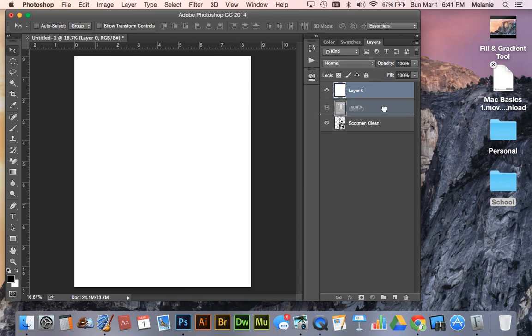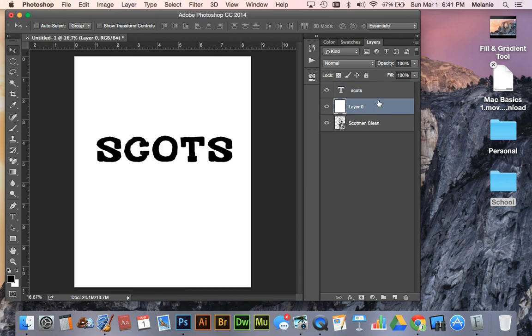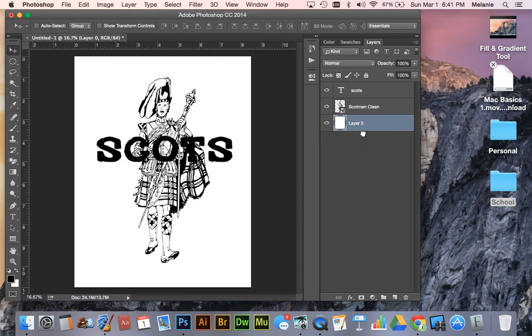Or I can move it down. Now I can see only Scots, but it's blocking me from seeing the Scotsman. Or I can move it all the way down and it's in the background. I can take this one and I can move him at the top, and then the word Scots will go behind the actual Scotsman. Okay?